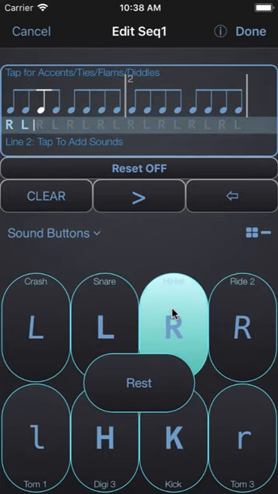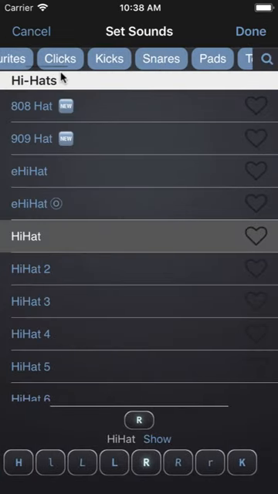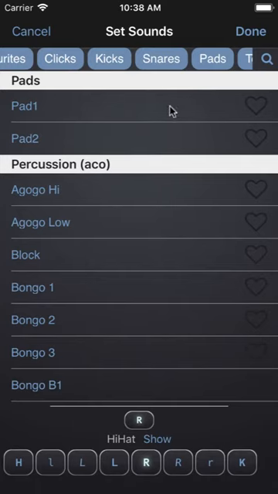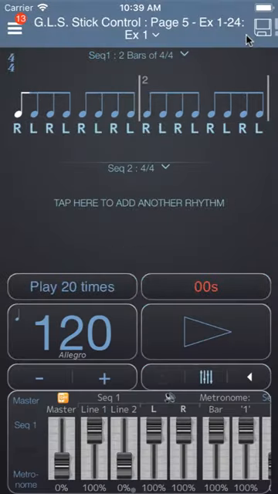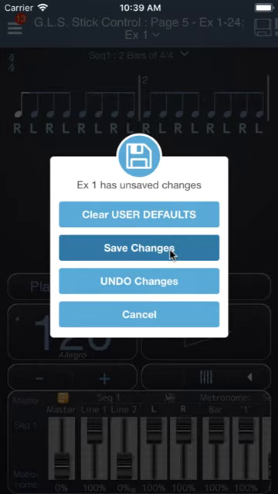I'm going to tap and hold on the R button and search for pads. I'll make the right hand be pad 1, and I'll make the left hand be pad 2. Something else I'm going to do for this is make all of the right hands be pad 1 and all of the left hands be pad 2, because I'm not going to want crashes and toms. That means that later on perhaps we could use lowercase r if we wanted a ghost note or something like that. Just means that all the r's and l's are pads. So I'll hit done and we can test this. Save the changes.